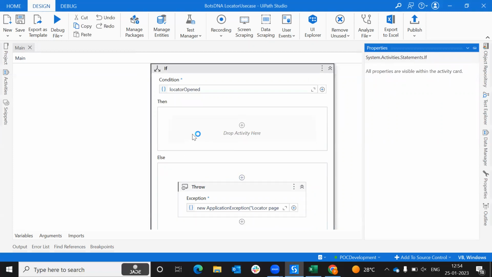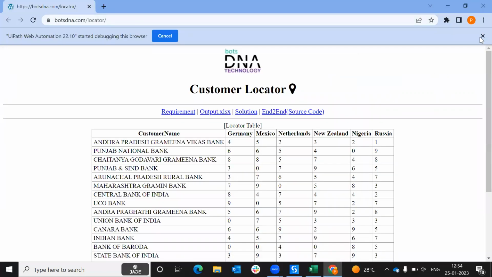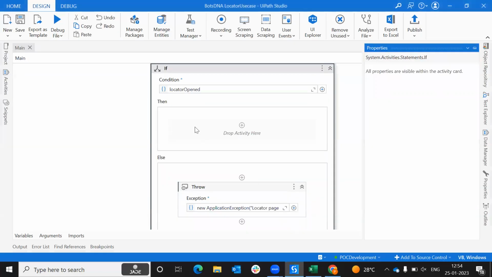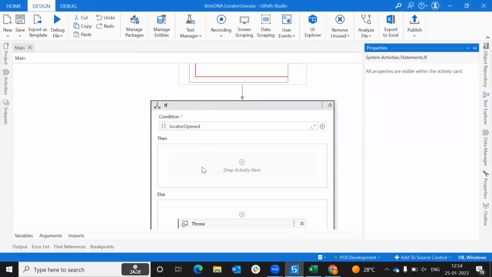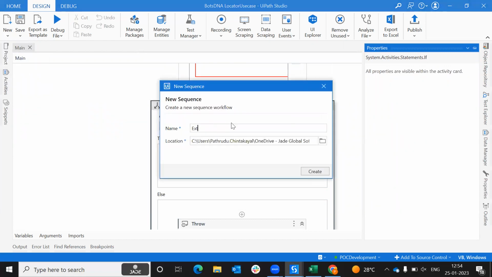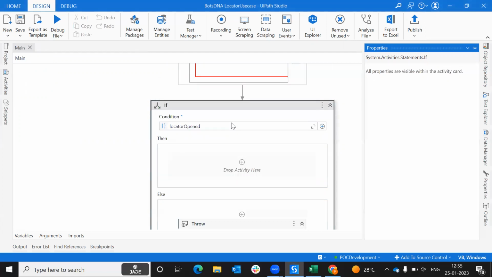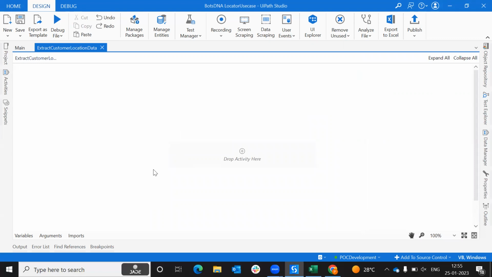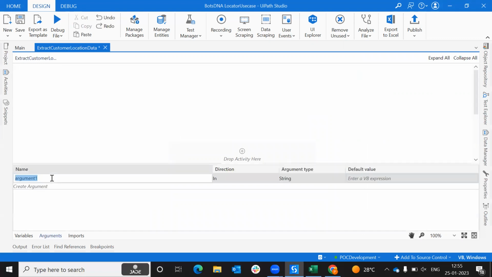Now, in case that is open, what we want to do is extract the information from this into a data table. I don't want to put everything in this sequence, and I don't want to make it more complex and clumsy. So I'll create a new sequence, extract customer location data. And I created it, and this won't have any input variables. It will have an output variable, which is dt_out_customer_data.